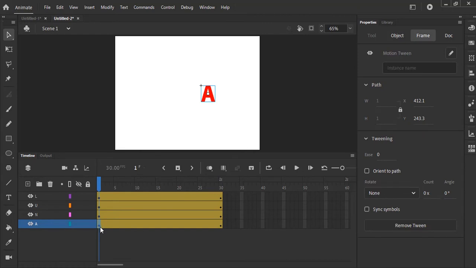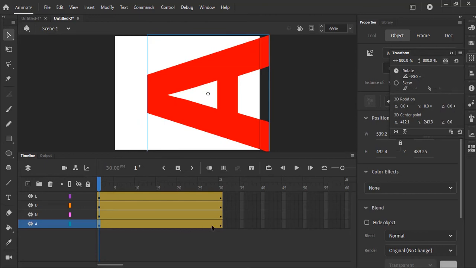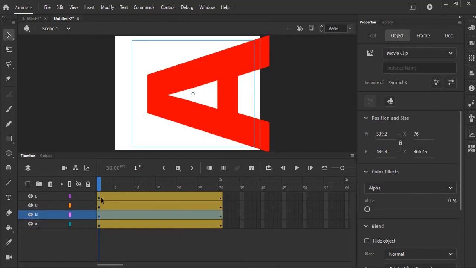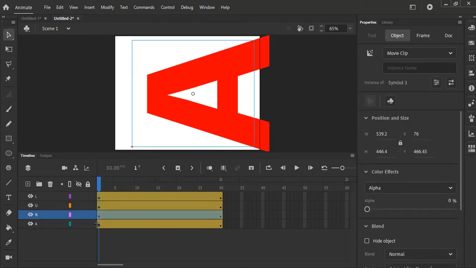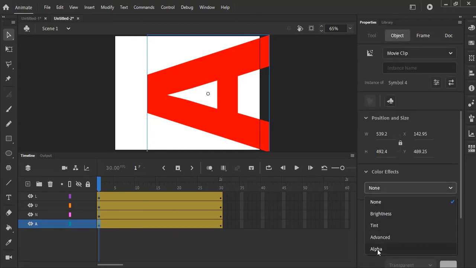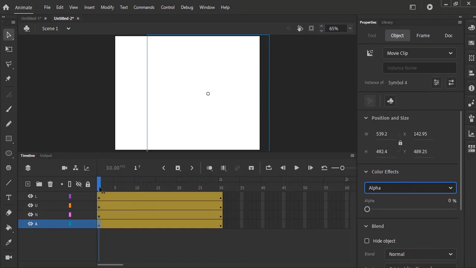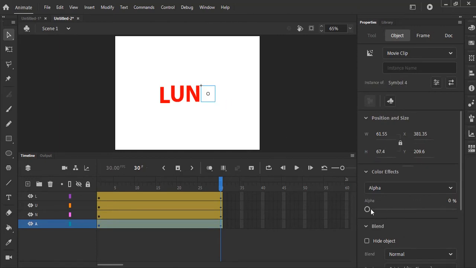Now with the last letter, transform, 800, rotation 90, and click on it whilst we change the alpha to 0. Can go to object, change the alpha to 0, and so it's already changed. Drag the playhead to the 1 second mark, click on the blue outer line and change the alpha to 100.